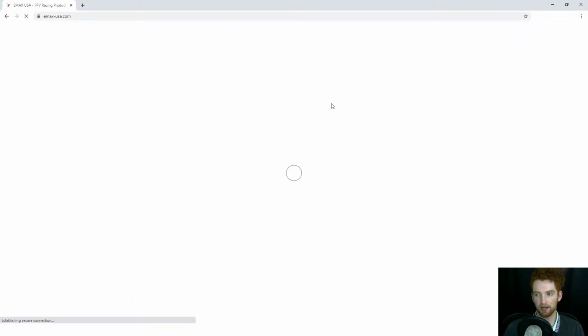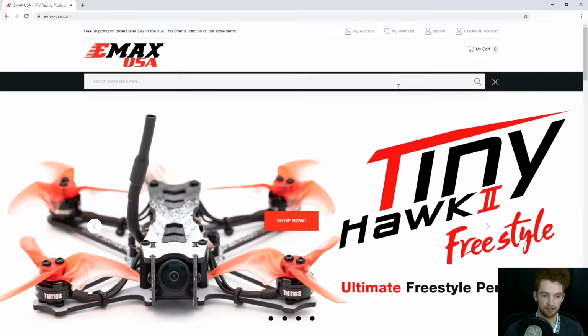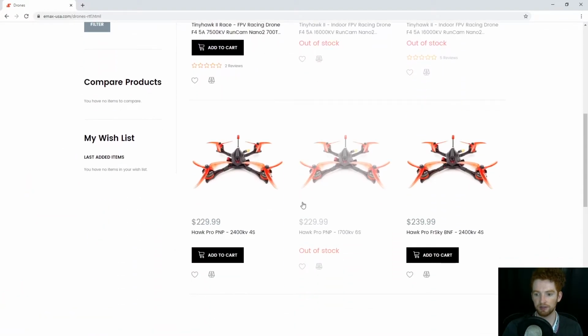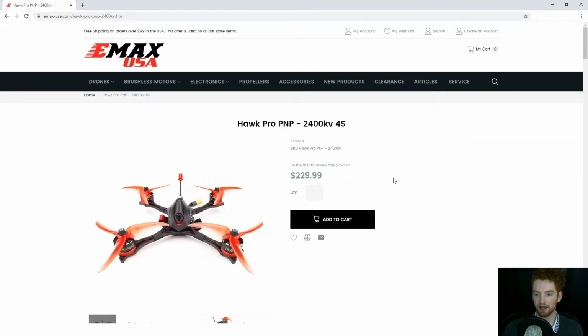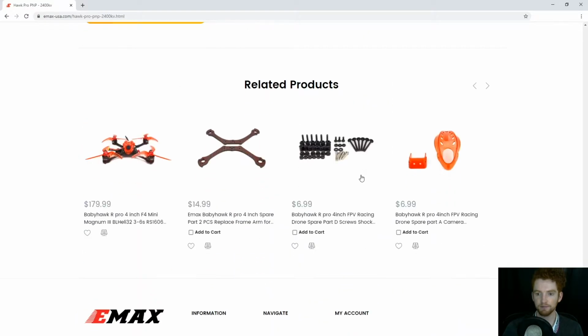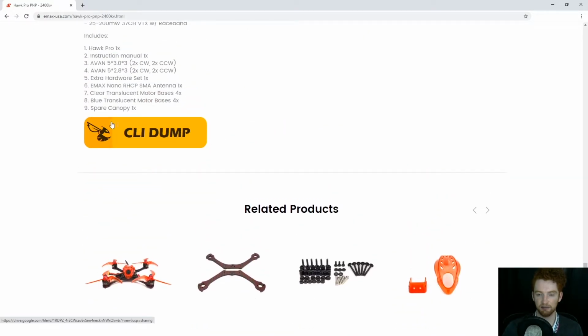emacs-usa.com. And what I'm doing is I'm getting the configuration settings that Emacs suggests for the Hawk Pro. Go ahead and click on drones and scroll down till we see the Hawk Pro PNP 4S version. I'll go ahead and click on that, and here's the product page. Scroll to the very, very bottom, and then you'll see this CLI dump and the Betaflight symbol. So let's go ahead and click on that.